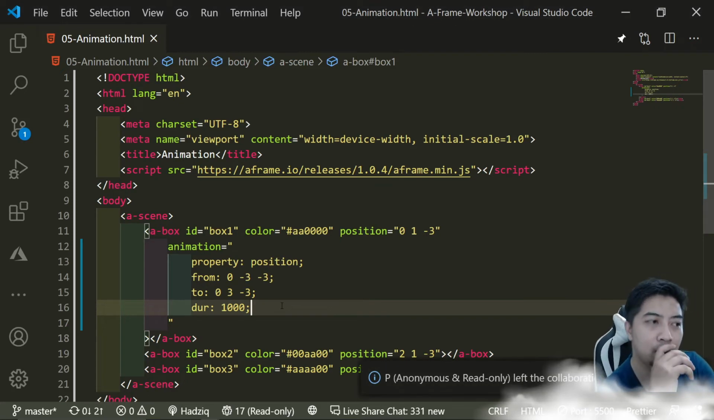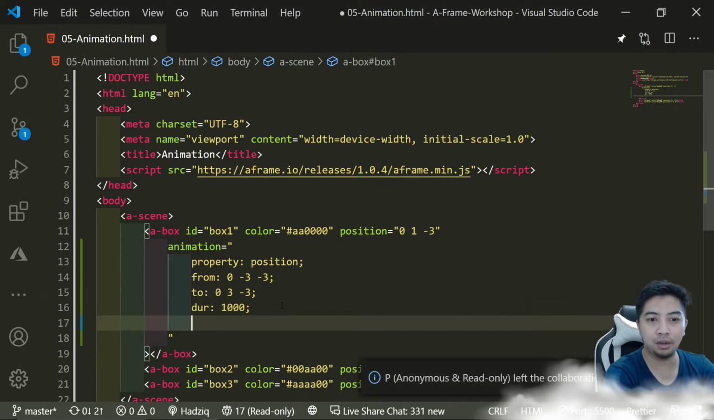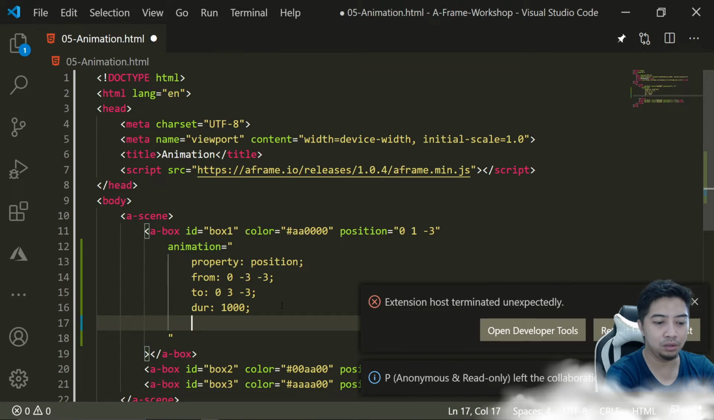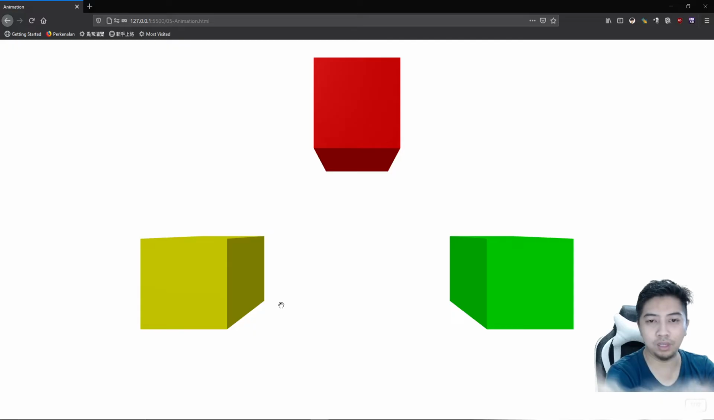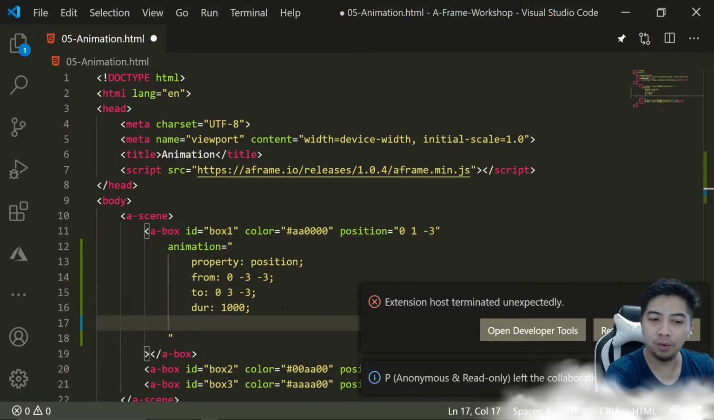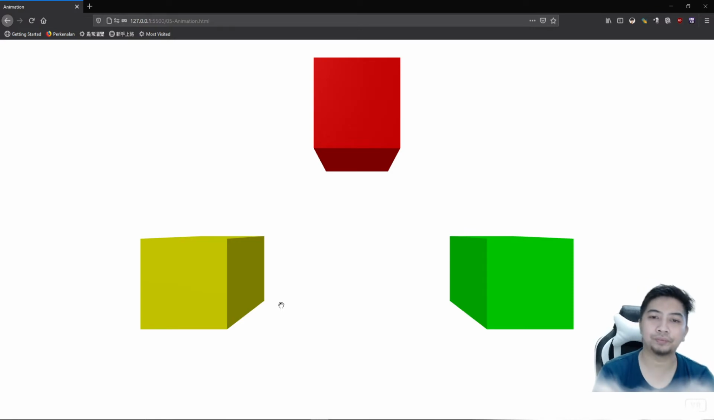And then what next? We can also control the loop. This one is just playing once and then stopping, but we can make it go forever, something like this, loop through.